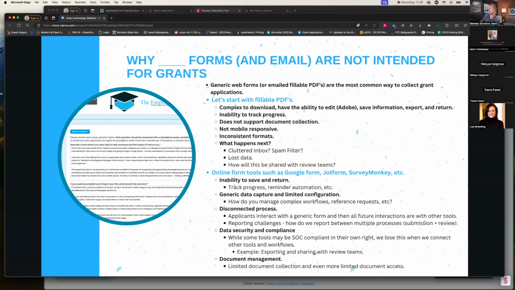So starting with the fillable PDFs, at the end of the day, it's 2024. Fillable PDFs are popular and they were cool back when MySpace was cool. And I'm starting to date myself as I make those types of comments. But overall, it's just an incredibly complex way to run a grant program. You're relying on grant applicants to go to a website, download a fillable PDF, and then we're making the assumption that they even have the ability to interact with it.